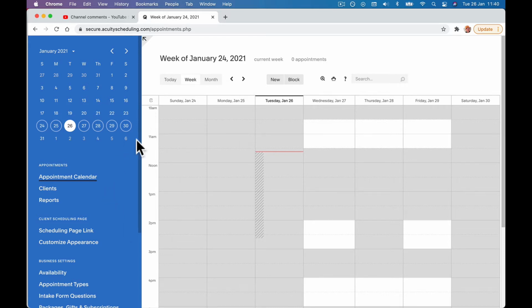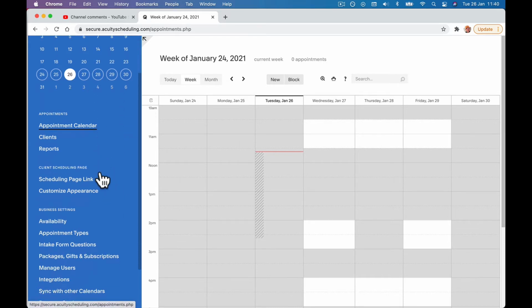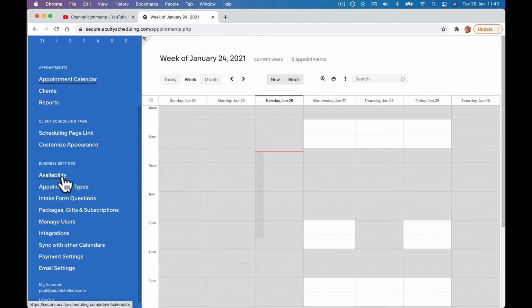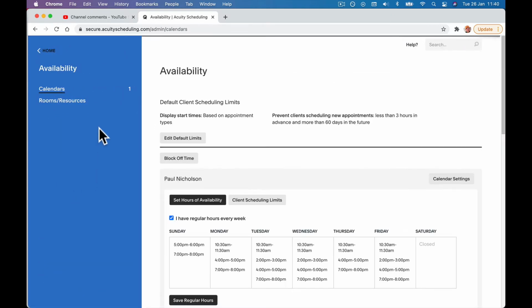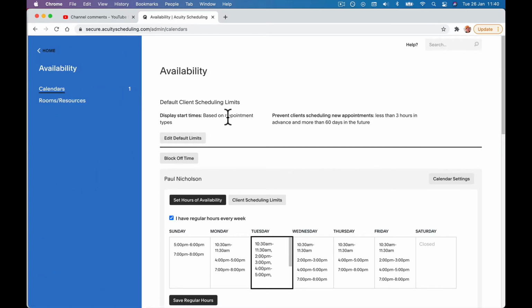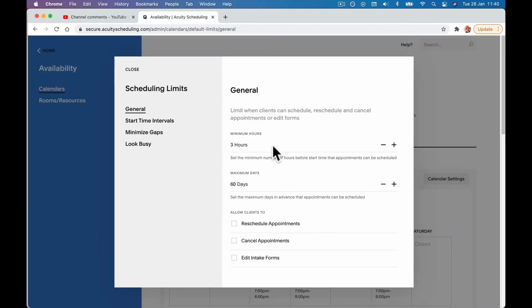So what you want to do, log into your Acuity and move down to availability. And then edit here, display start times, prevent clients scheduling new appointments less than 3 hours in advance and more than 60 days. So that's what it's set to, but you can change it. Click edit default limits and then move this. You want this to go up to 24.